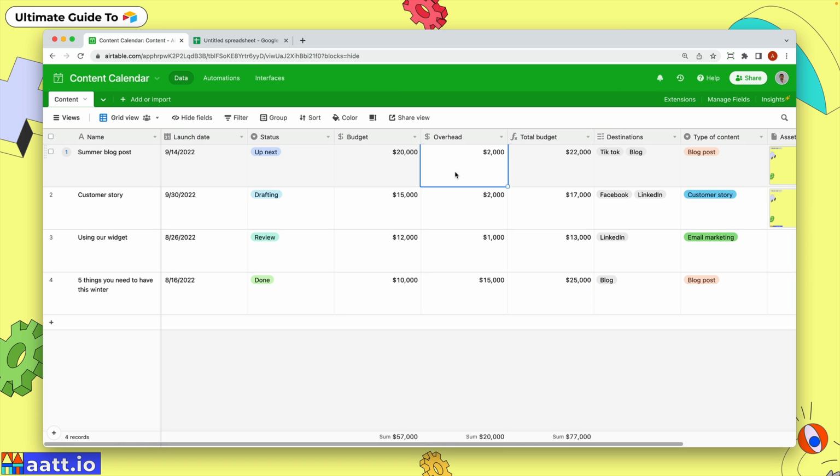Now, what happens if I update information? Let's say the overhead is now 2,500. You'll notice that the total budget updates automatically as well to now be 22,500. So this is a computed field, which means that its value is based on the value of other fields. And this is similar to Excel. So if I change anything, 4,000, you'll notice that that total budget field updates. Takes a little bit of time sometimes.